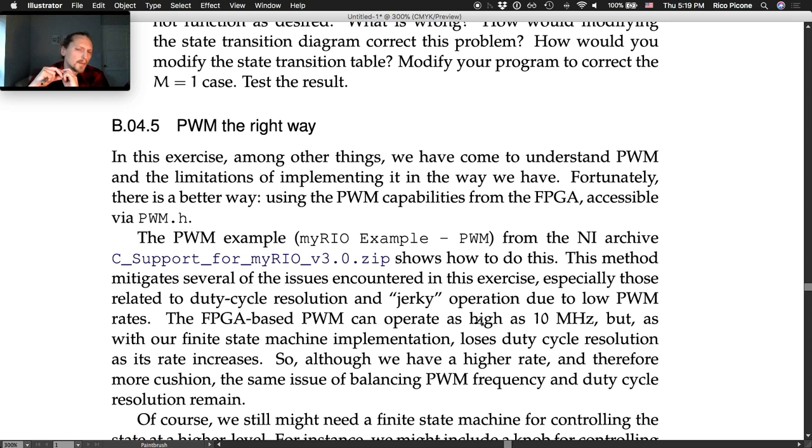I think the example uses like 10 kilohertz as a PWM rate, which is usually pretty good. You probably wouldn't notice 10 kilohertz. But it can go up to 10 megahertz. When it goes up to 10 megahertz, I think it only has duty cycle capacity for 0, 25%, 50%, 75%, and 100%. So as you lower the frequency, you can get better resolution in your duty cycle, but there's a limitation. So there's a trade-off there.